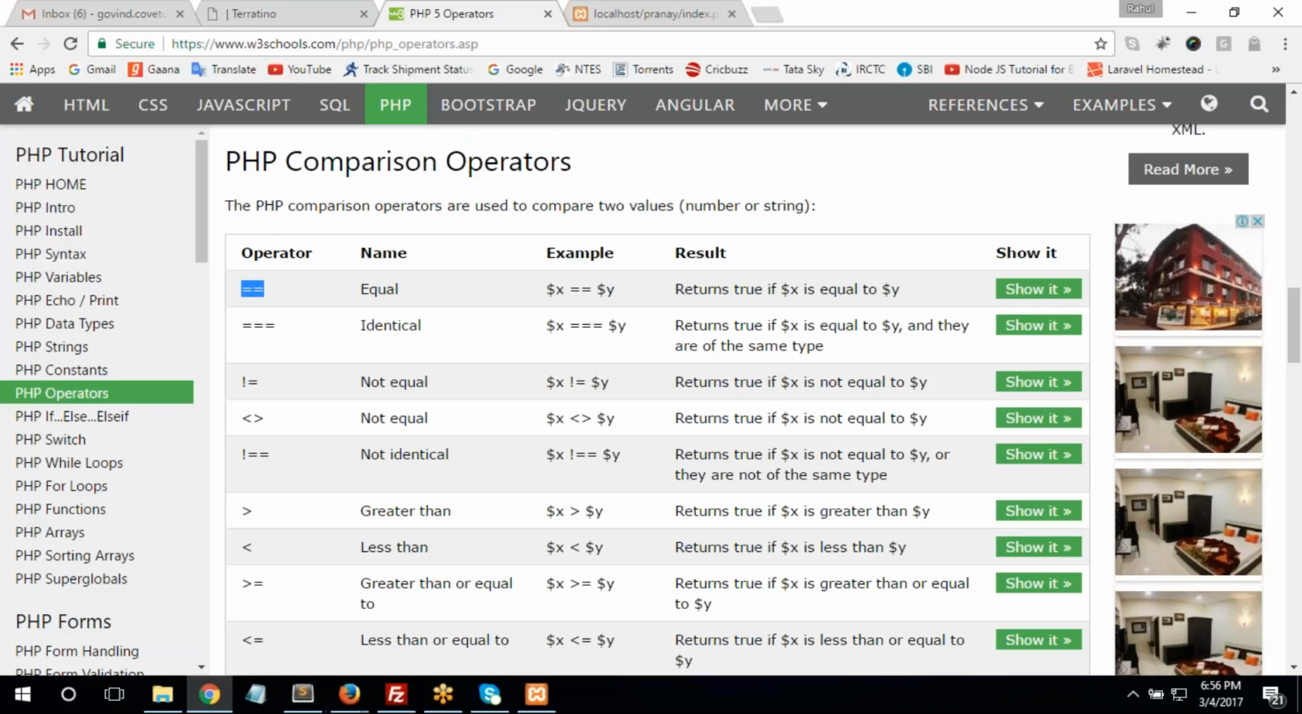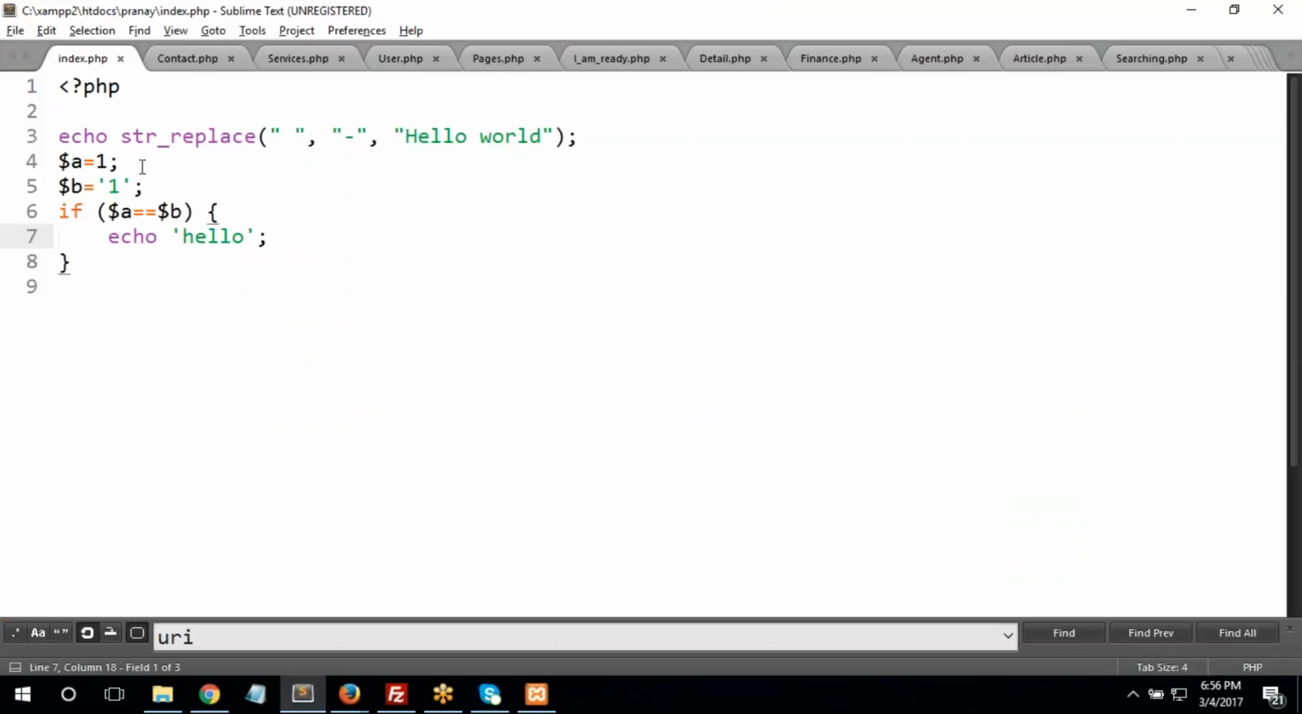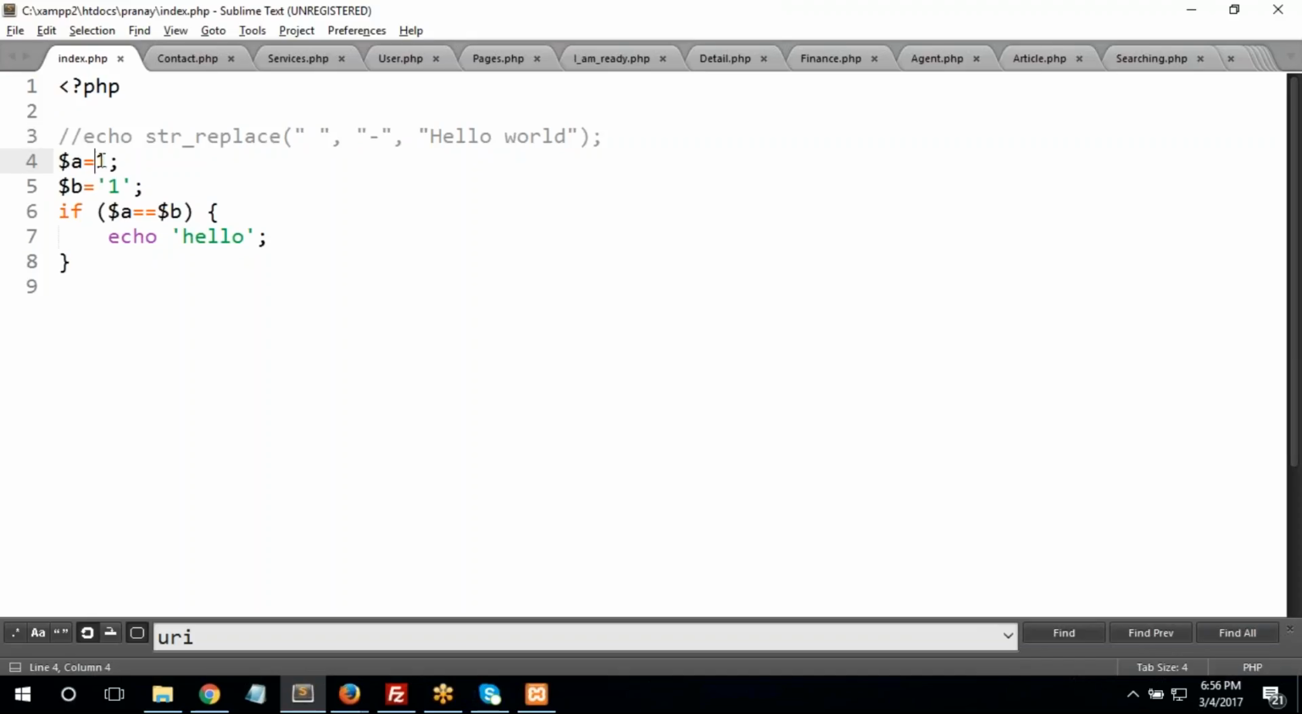Let me show you. When you run it, there is hello. You can see these are different types but the same value. If you use triple equals, then it will check the value type and the value, so it should be identical. Both should be either integer or both should be string.